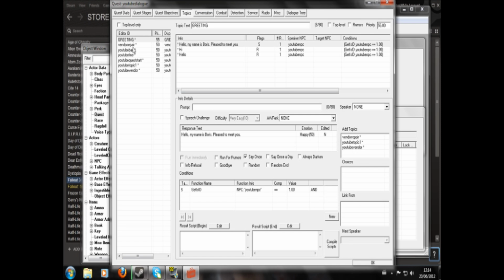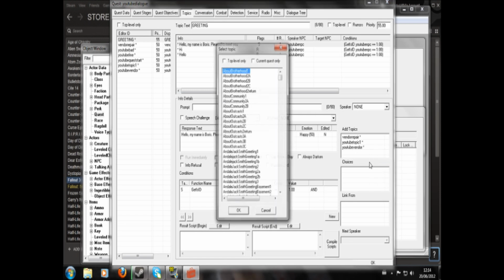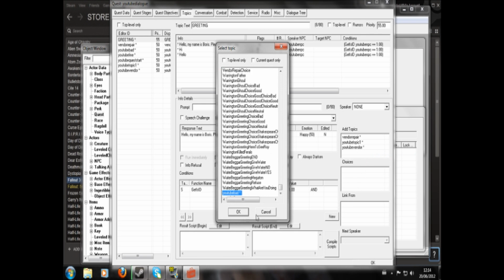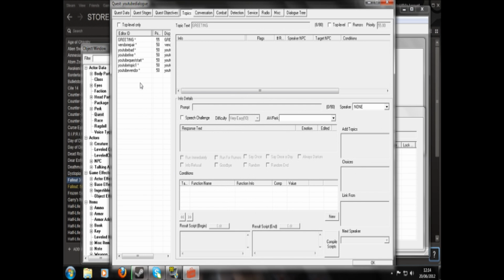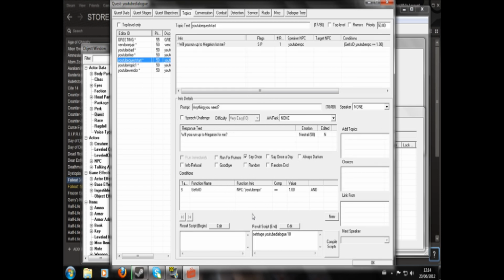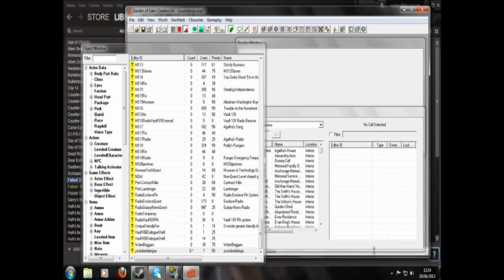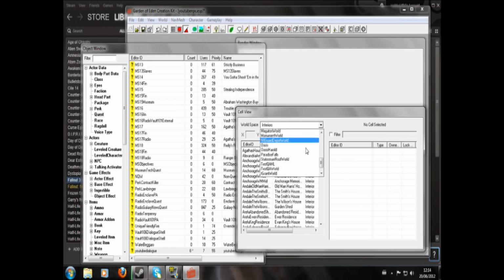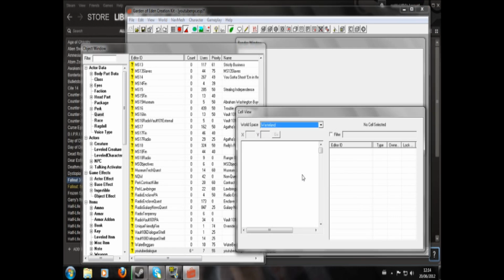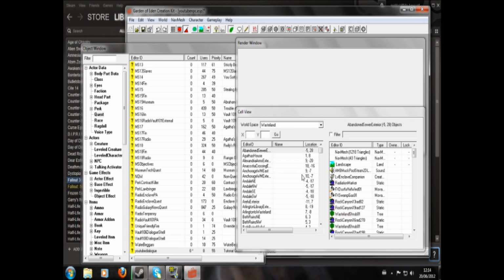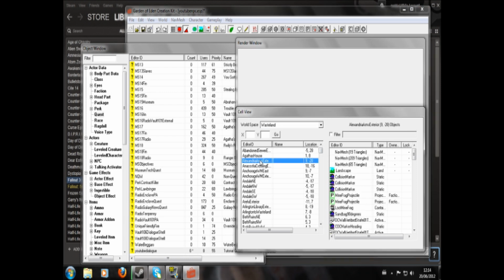Also, I better remember to link it in, because that would be really annoying if I didn't. YouTube start quest. Okay. So now that's all linked up. Now we need to go to the wasteland section of cell view. And wait. This is the fun part of the GECK. Yeah! Now we're going to find him.